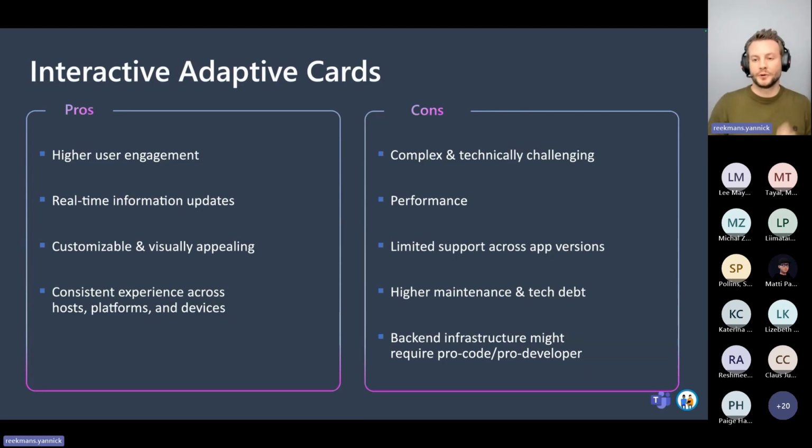Again, limited support across app versions and performance are a thing that doesn't change, and especially when calling a backend service, performance might be more negatively impacted as well if your service is not that responsive or not that fast in processing all the input.